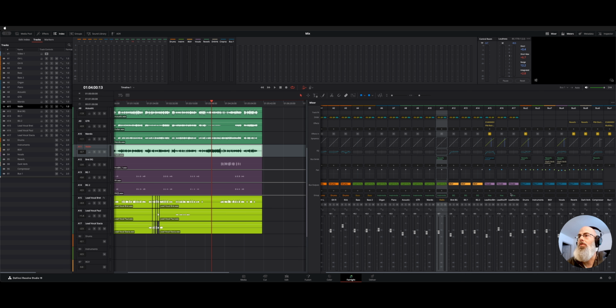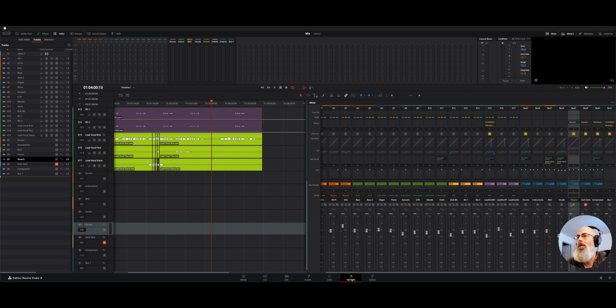So that's going to the reverb, and then so are these vocals. Let's go ahead and mute the reverbs, and we'll solo the vocals just to show you what they sound like through the reverbs.